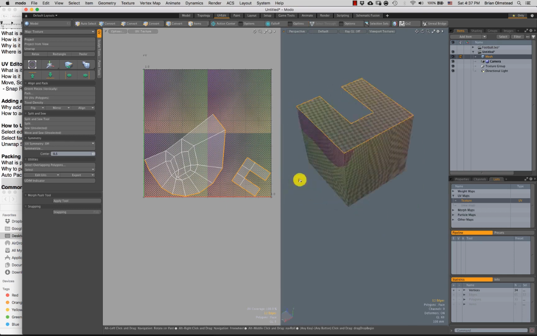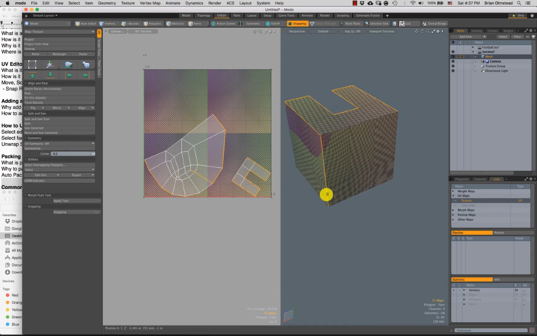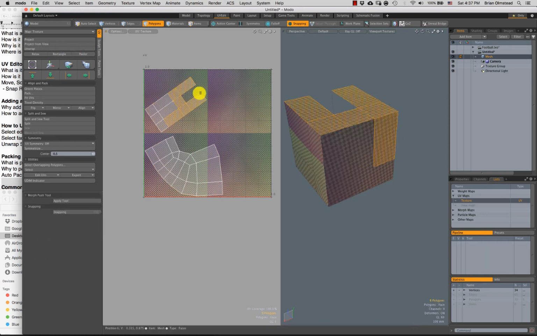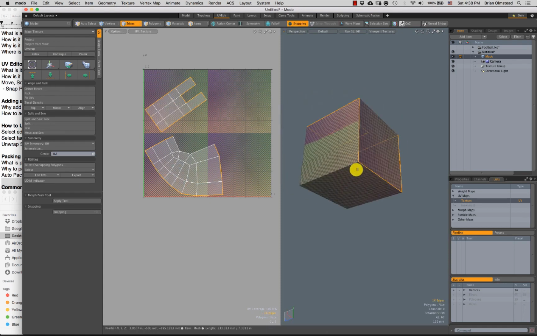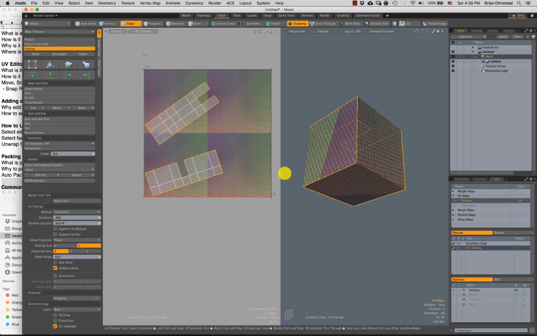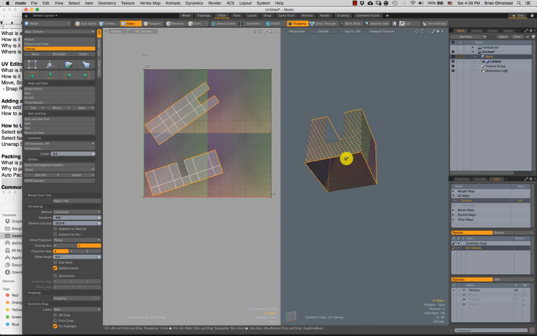So let's go ahead and add to this. Let's uncut that edge, cut this one, and now hit unwrap and see what it does. Now we have the top flap right here, and then this back flap. So let's add the bottom to it. Uncut that, cut this one, unwrap that. Now I have two different pieces.